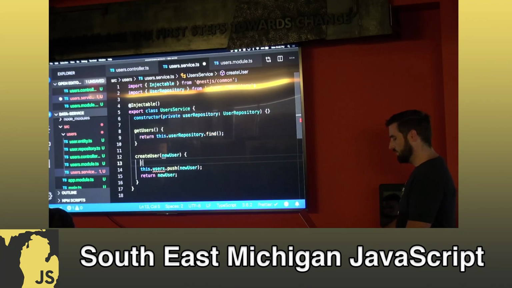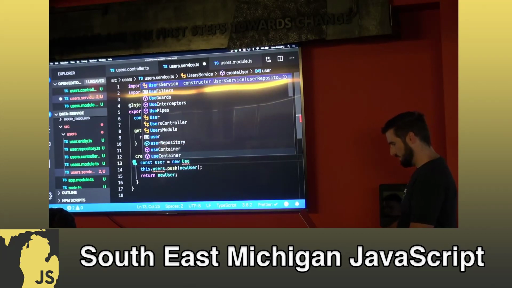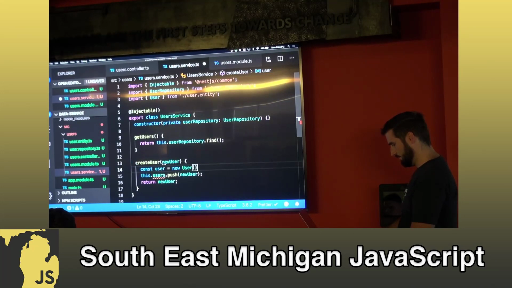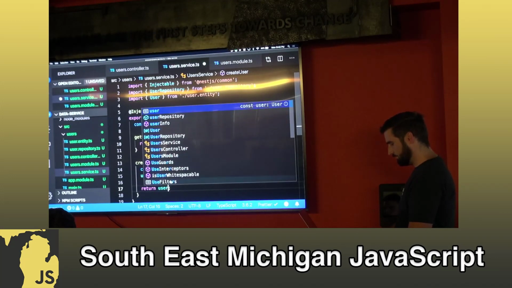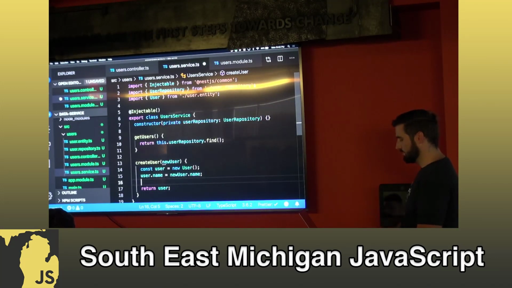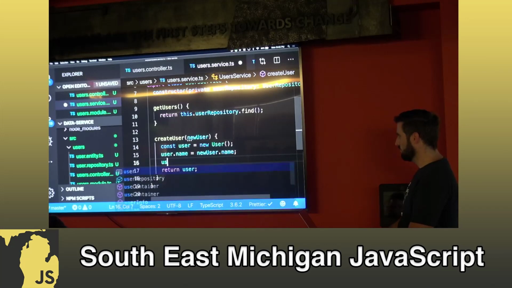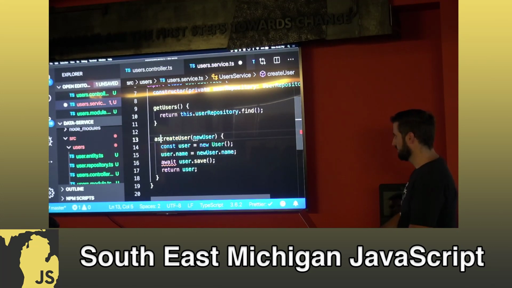And then when I want to create a new user, I'm going to instantiate our user entity, set user.name to the name that's in the body of the request, essentially. And then I'm going to return that user, but we want to save it to the database. So we'll just call user.save. Saving to the database is asynchronous, so we'll need to await that, which in turn makes this function asynchronous.